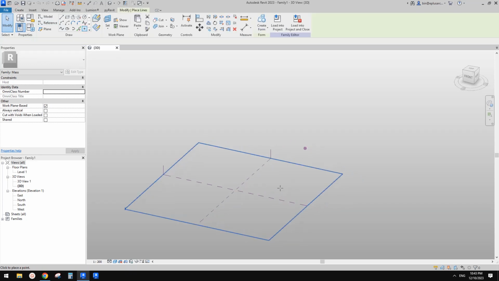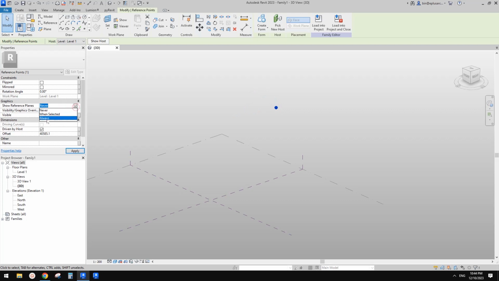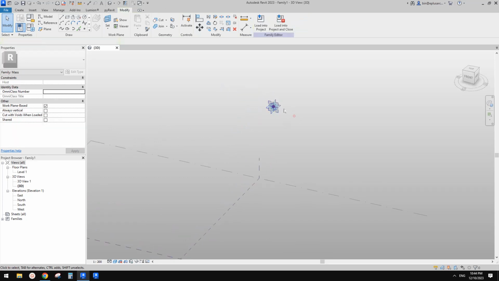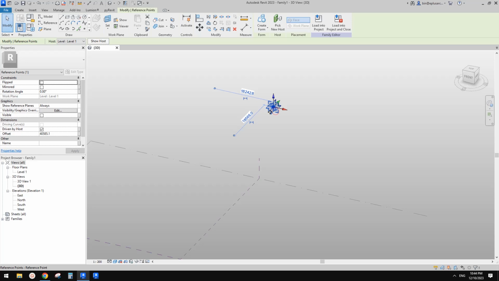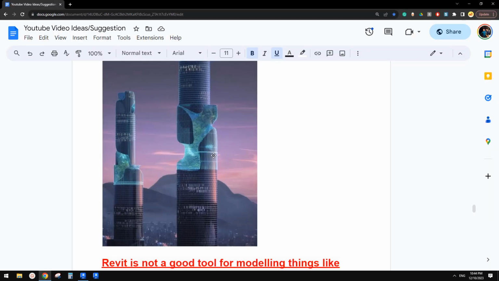So for example, I'll just place a point, and I'll just lift this point up, and I'll turn on the reference planes. So you can see all these reference planes. So there are 3: one horizontal, 2 vertical reference planes, and we can just place onto this horizontal work plane.